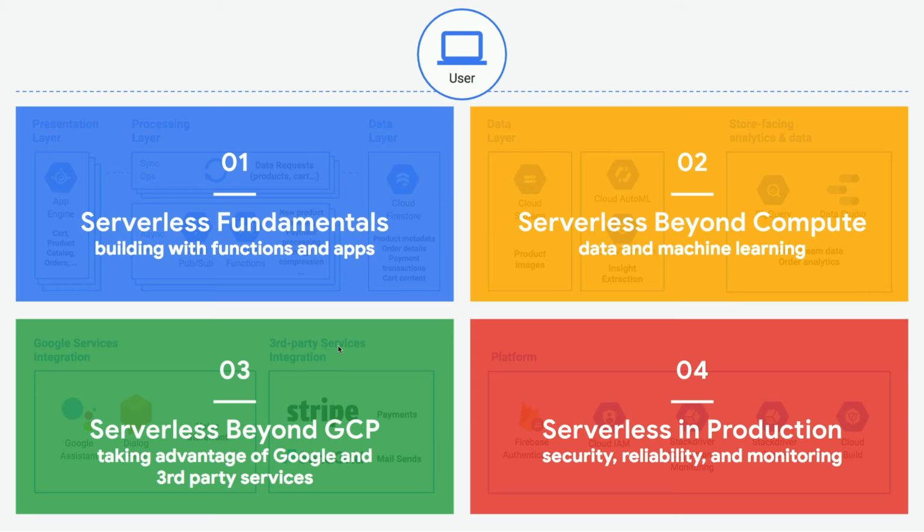Now, for serverless beyond GCP, we are going to be talking about how you can take advantage as a developer of both Google services and third-party services. And lastly, even though I mentioned that in serverless, we don't need to deal with any servers, we still have to consider serverless in production. We still have to think about monitoring our application and checking that it's actually working as intended.